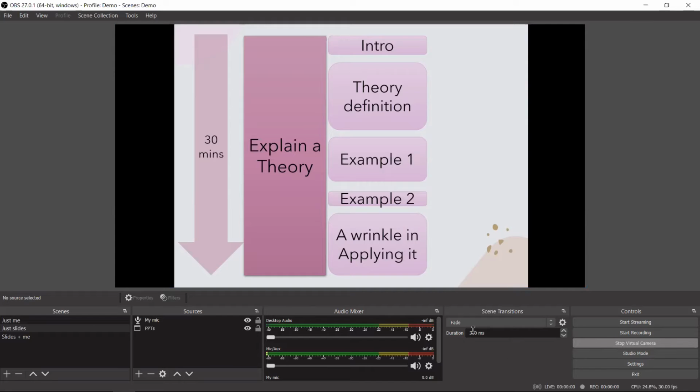And now that's lit up even when I move my mouse away. And it now says stop virtual camera. So I can click that to start and stop it. So my virtual camera is on.